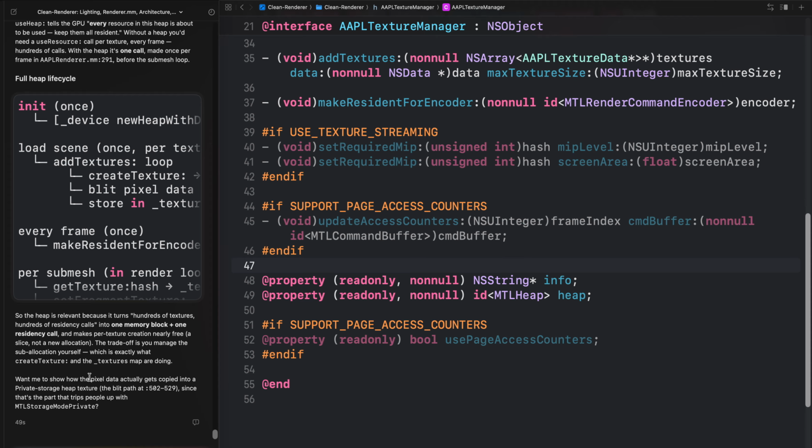Yeah, so the heap is relevant because it turns hundreds of textures, hundreds of residency calls, into one memory block plus one residency call, and makes the per texture creation nearly free. The trade-off is you manage the sub-allocation yourself, which is exactly what create texture and the texture map are doing. And that's it, guys, for this episode. I think I'm done with the heap discussion now, so we could move on to other things. But it was important that we do this because heap is used a lot in the texture discussion.